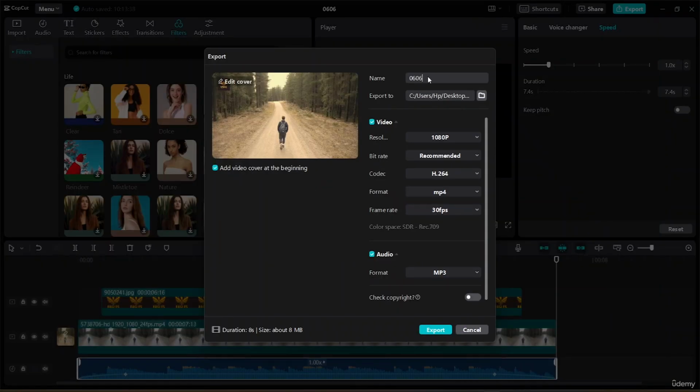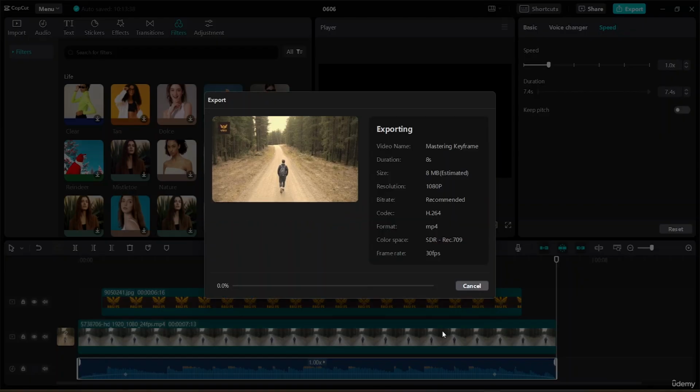Now I will rename this one to mastering keyframes. So I will write mastering keyframe, and now you guys can check what is going to be the resolution of the video, the codec, the format, and also the frame rate. Once you're happy, you can click on export, and this particular file will get exported. Let me export this one and show you the final result.